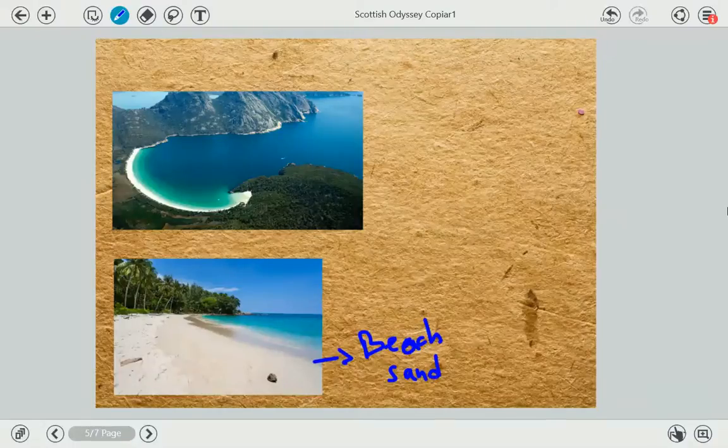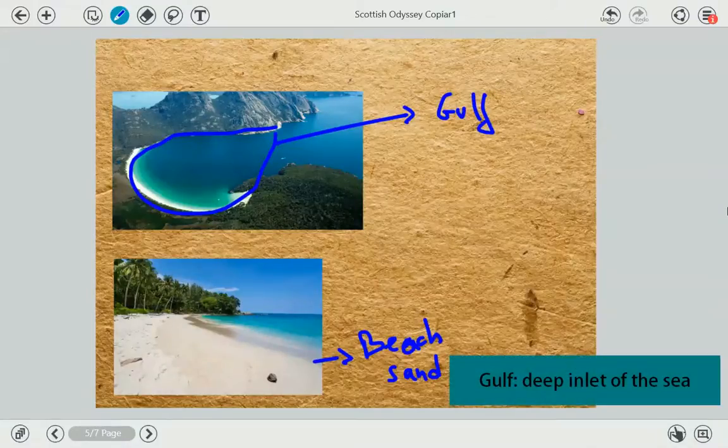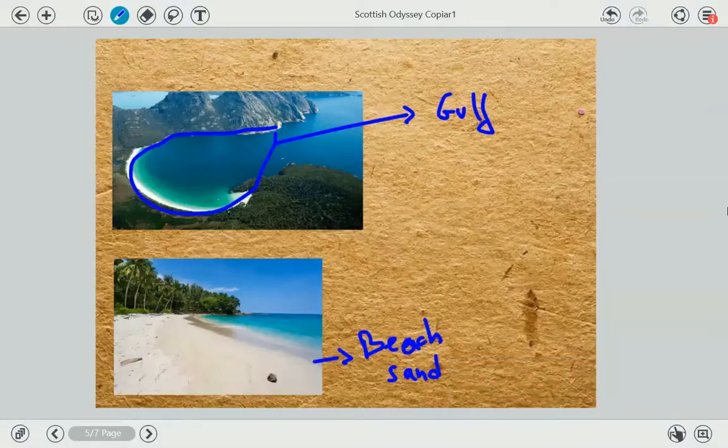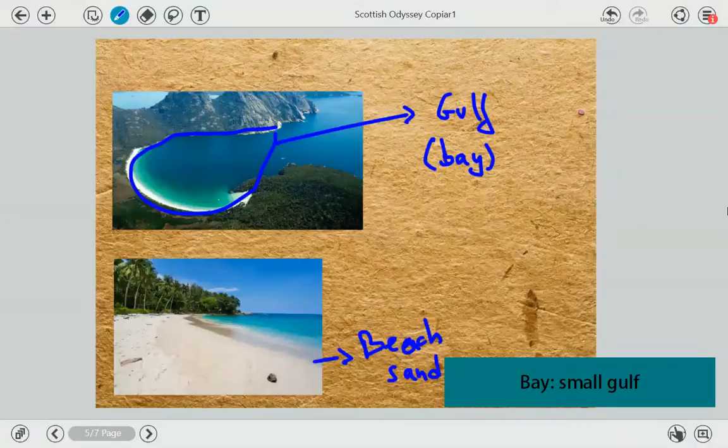This is the sand. And what about this? Because we all know that this here is the beach. Yeah, we know that. But what do we call it when we have this form? This is what we call a gulf, okay? A gulf is a deep inlet of the sea. So when the sea goes into the land, and it makes this kind of shape. And when it's a small gulf, we can call it a bay. Okay, so a bay is a small gulf.